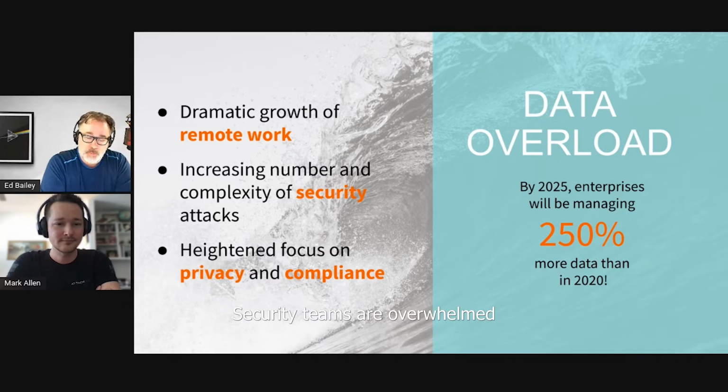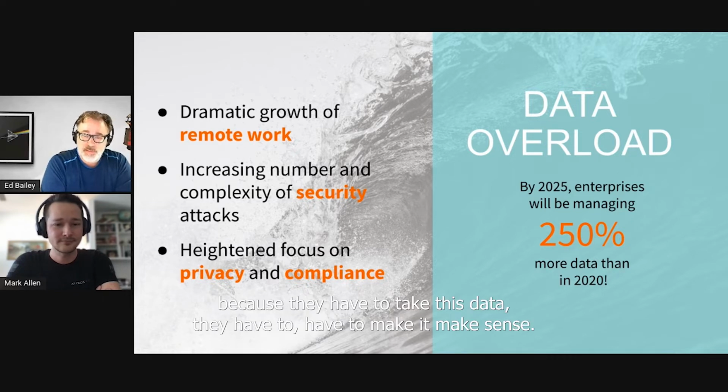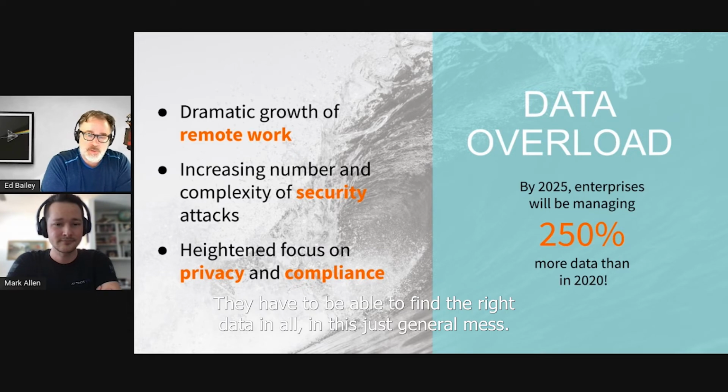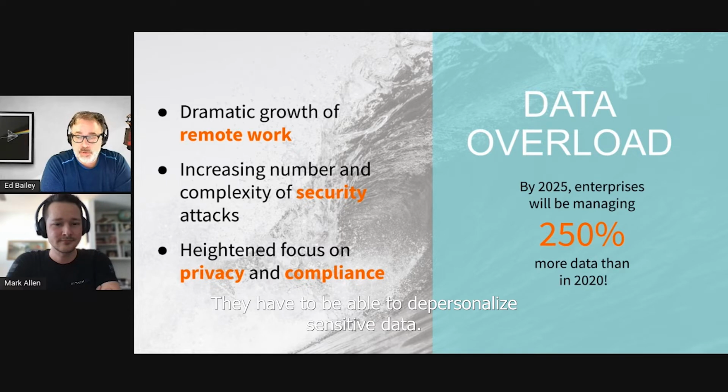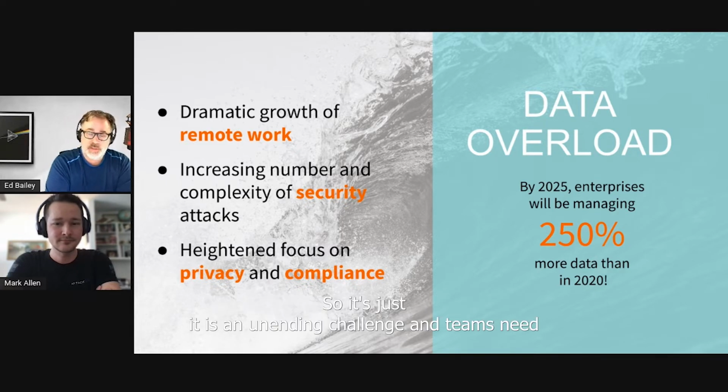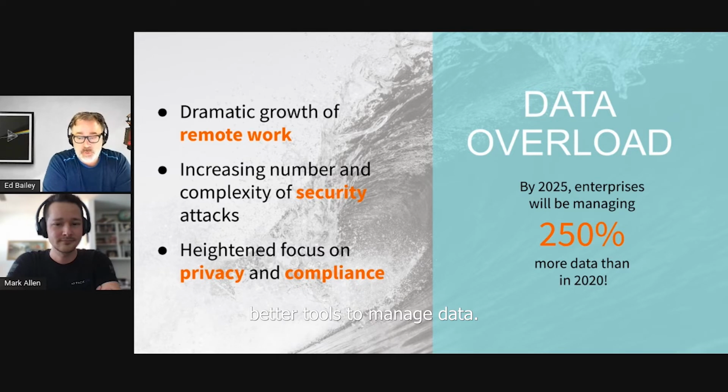Security teams are overwhelmed because they have to take this data. They have to make it make sense. They have to be able to find the right data in this just general mess. From a compliance and privacy standpoint, they have to retain more data, clean more data. They have to be able to depersonalize sensitive data. So it is an unending challenge, and teams need better tools to manage data.